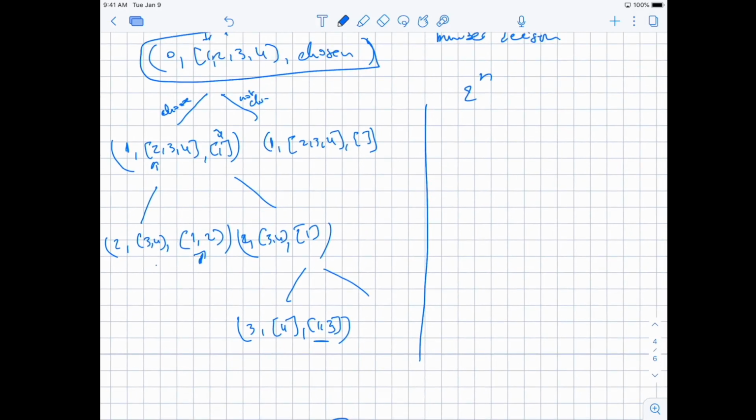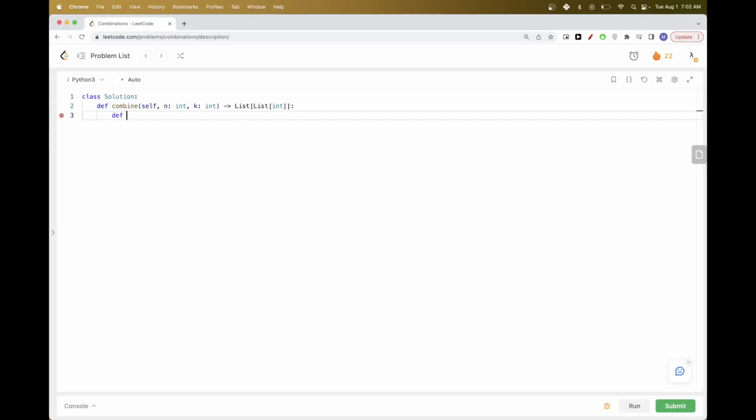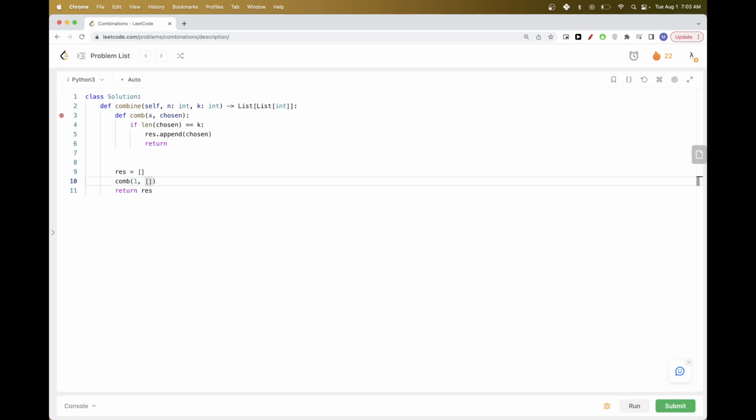Yeah, so let's code this solution up and make sure it passes. Okay, so let's code it up. So we need to pass x and the chosen elements so far. When are we done? Well, we are done when we have k elements in chosen, right? We return, but we need to add this chosen to our list. Okay, and then we need to define that list that we return at the end here, and then we need to call the combination, of course, with initially element 1, and the list is initially empty.